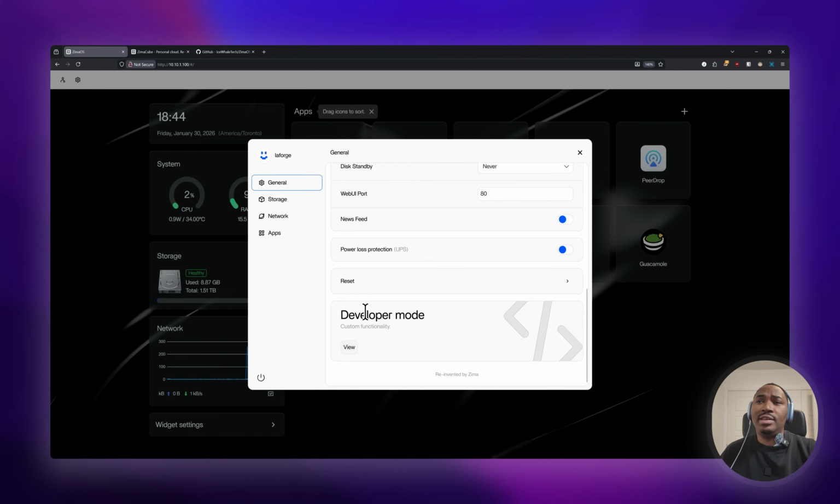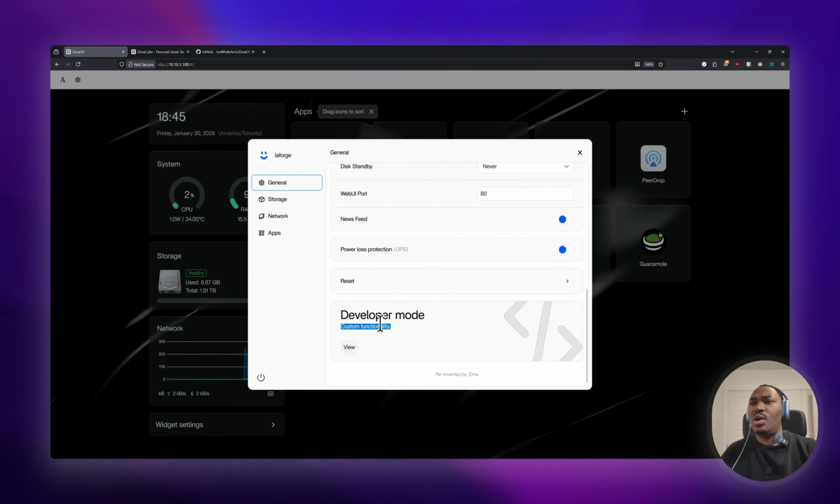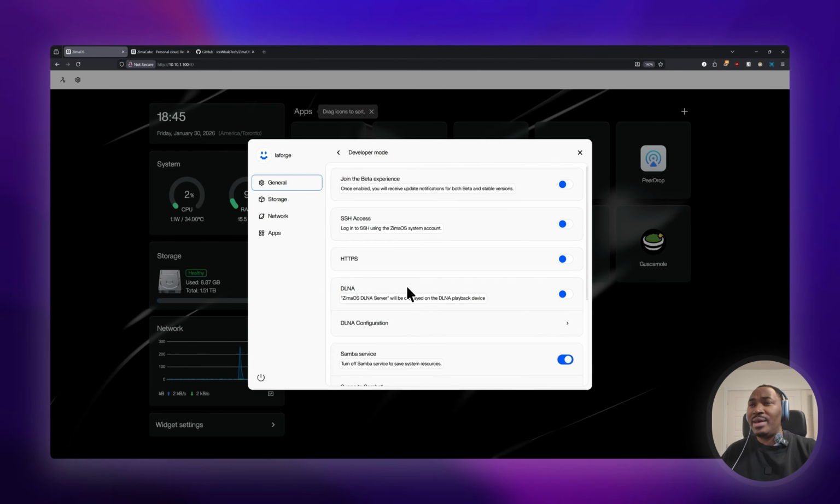And the famous developer mode, which they have developed and implemented here. And I believe in CasaOS, it was like a little app that you could get to, there wasn't much to it. But here, it looks like it's been expanded and you can do much more with this. So in developer mode, you get some features such as join the beta experience. This means you'll be able to get the update notifications for the beta or alpha versions. But in my case, guys, as you know, I run few smaller Docker containers. There is no need for me to enable that.